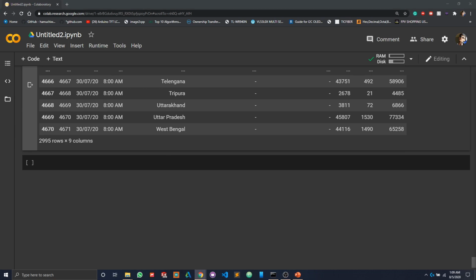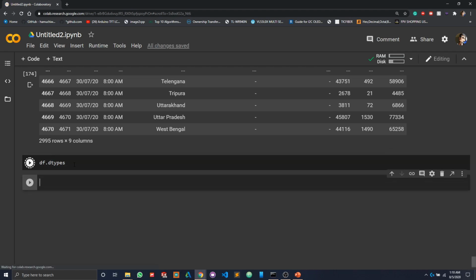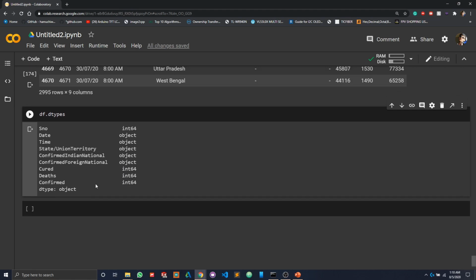And let's see what data type this is. So this is df.dtypes. If you run this, we can see that yes, number is an int64, date is an object, and time is also an object, and cured, death and confirmed, these three are again integers. But confirmed Indian national is an object, because as I said, this data is not perfect.